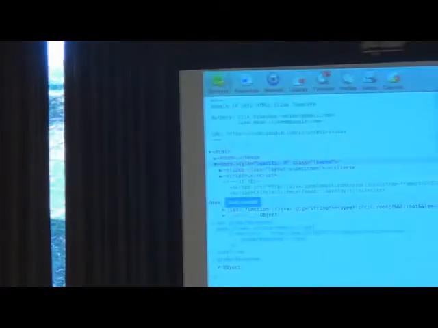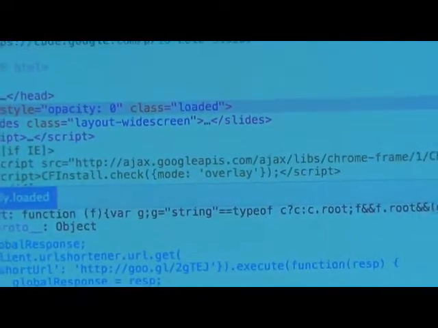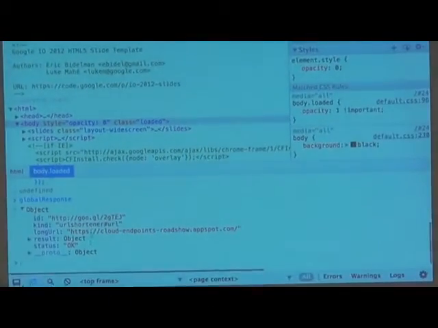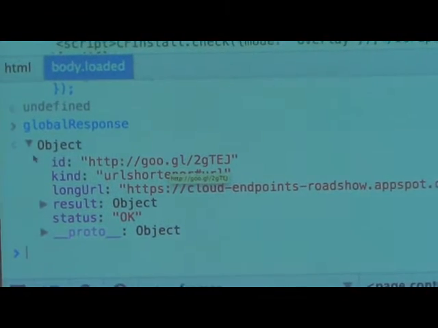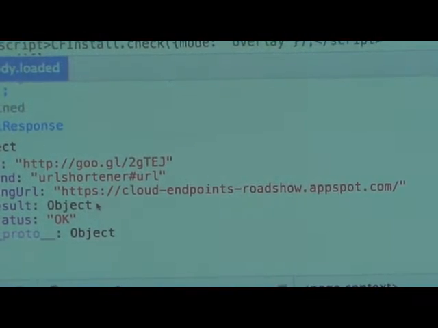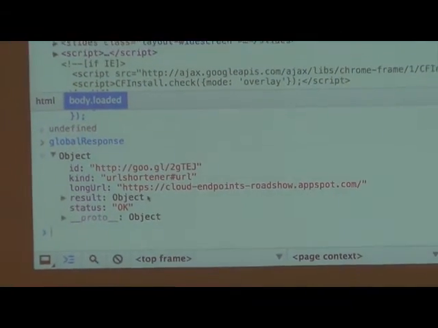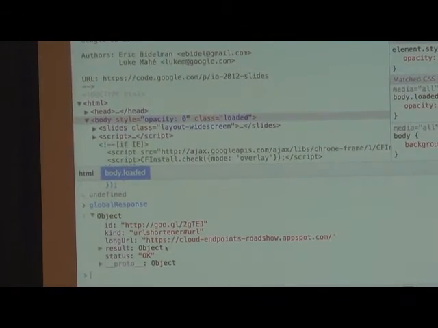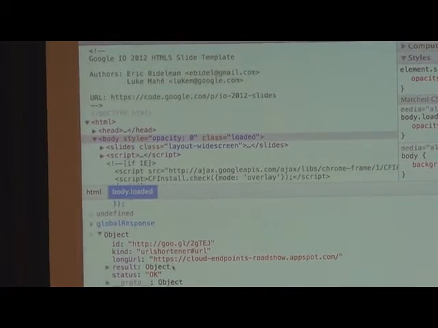So what I've done, I've taken an existing short URL, and I've made a GET request to the URL shortening API. So what do I expect to get back? I expect to get back all this metadata about the short URL. So we still have the ID, we have the kind, but now we have the long URL, which is, as people might have noticed, the long link for this slide, cloud-endpoints-roadshow.appspot.com. Okay, so it's really that easy, that tiny bit of code to actually interact with a Google API using JavaScript. All right, so now we're done inspecting all the things.